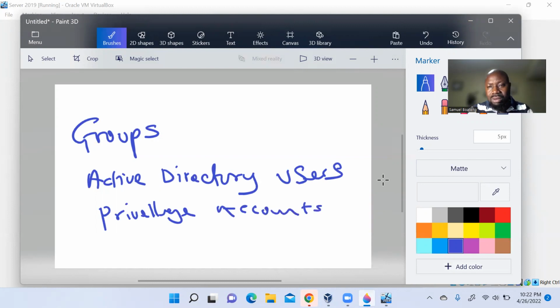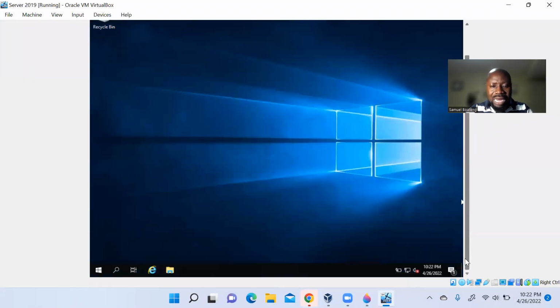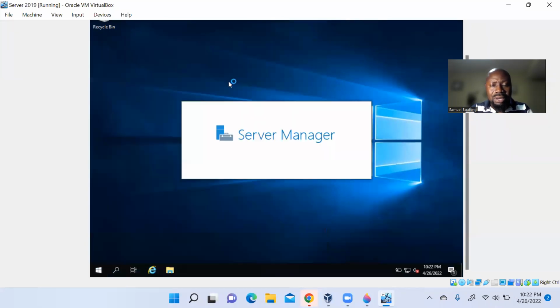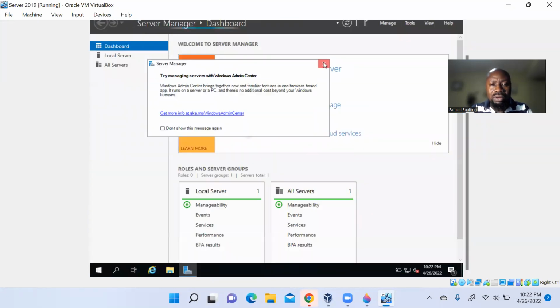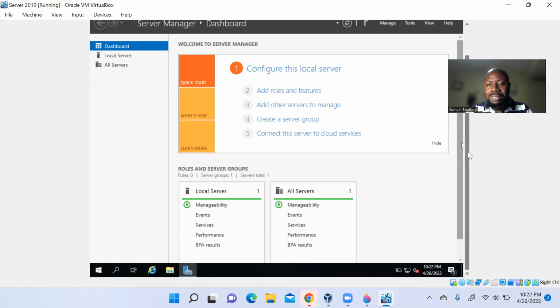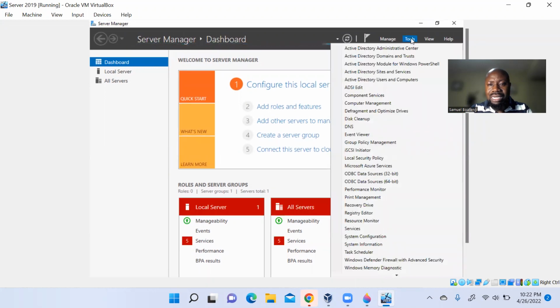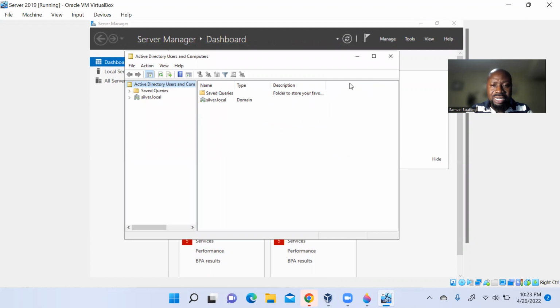So let's go into our server here. On this server, I'm going to scroll down, go to the start, and open up the server manager. Once I open the server manager, I'm going to go to the upper right corner, where there is an option for tools. I'm selecting tools and now selecting Active Directory users and computers.